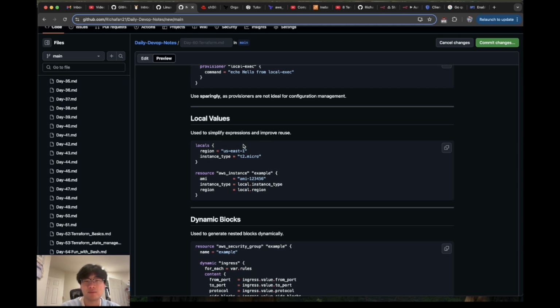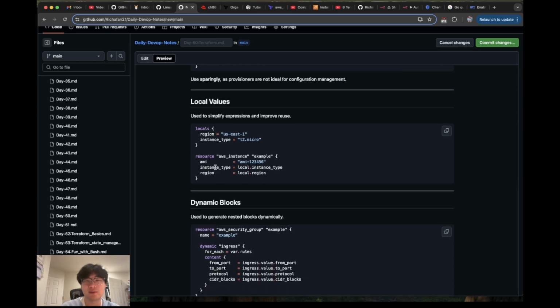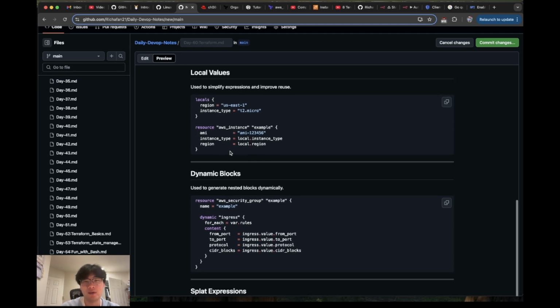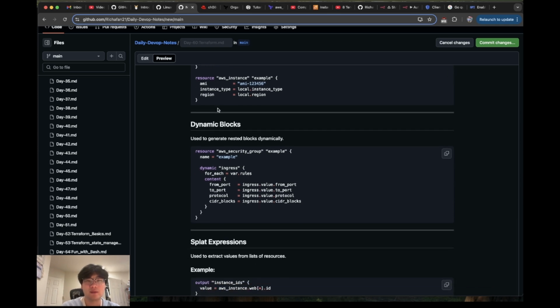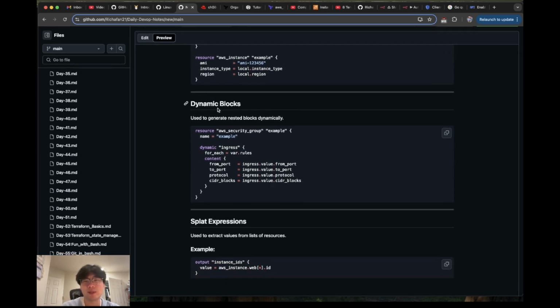Next, we can go over local values. So this is like variables. We've kind of covered this already, but pretty much it just makes your code more readable and reusable, so you don't need to keep repeating things. So we localize some values, region equals this, instance type equals that, and then when we want to make a new resource or just constantly use that same thing, we just do local dot and then the name of the variable, and then it will match the value.